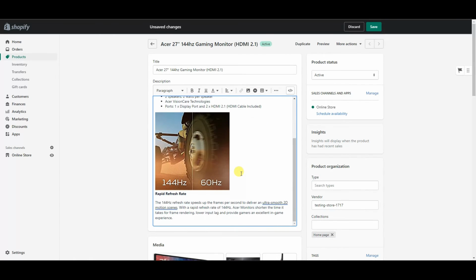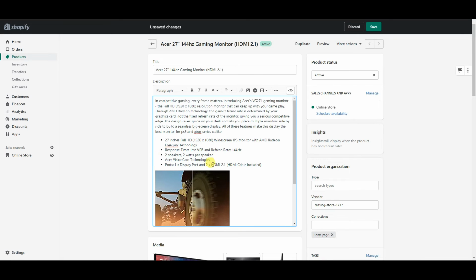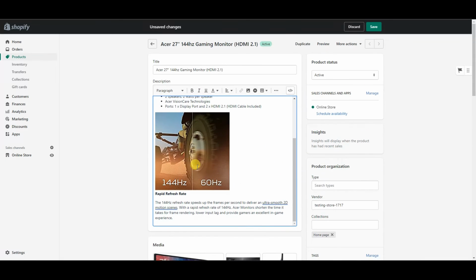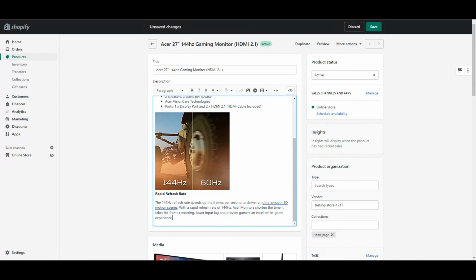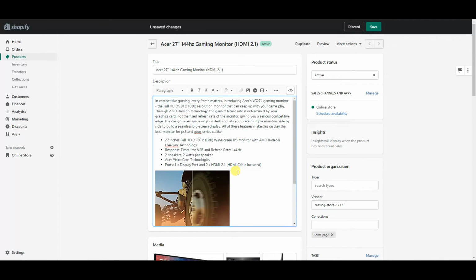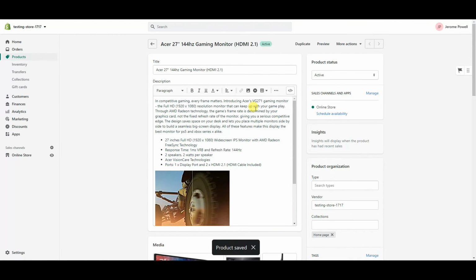So in this particular case, my suggestion for this description would be to probably add maybe two more photos like this showcasing the features. So maybe one about HDMI 2.1, optimizing for our HDMI keyword as well. That would be another way to take advantage of this. But in this case, I don't want the video to go on too long, so I'm not going to edit all of that right now. But you get the idea. So I'm going to save here.